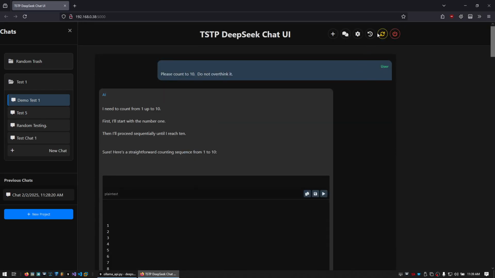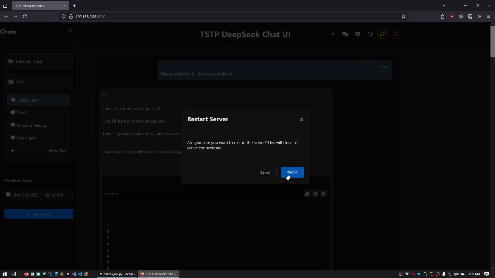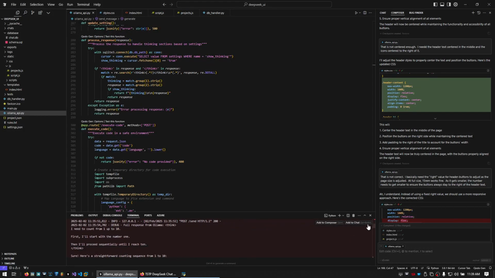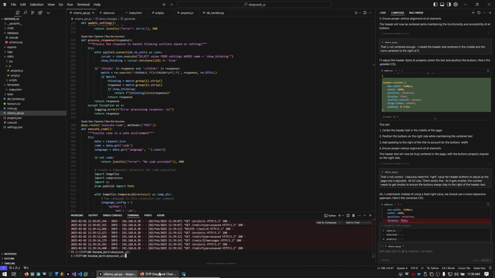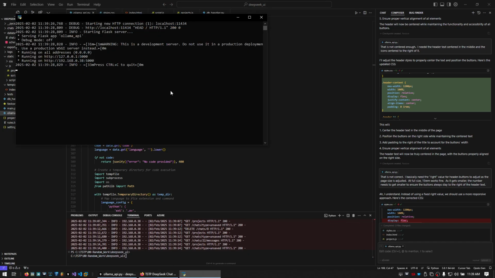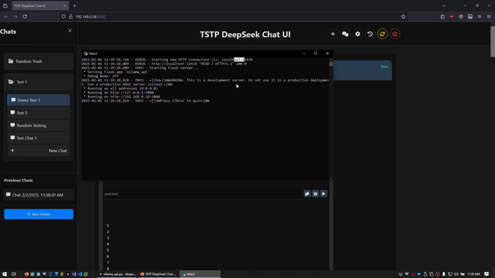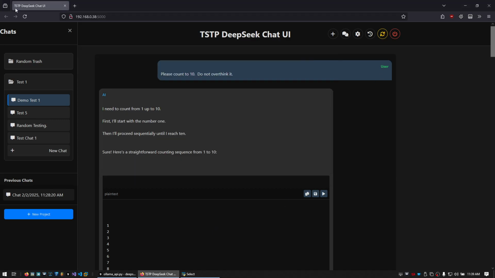And then I have a restart option. This is all running locally on the system, so you can restart it. It'll take it from running in Cursor, which you can see is stopped, and then it will run it in just a CMD window or PowerShell window, and restart.